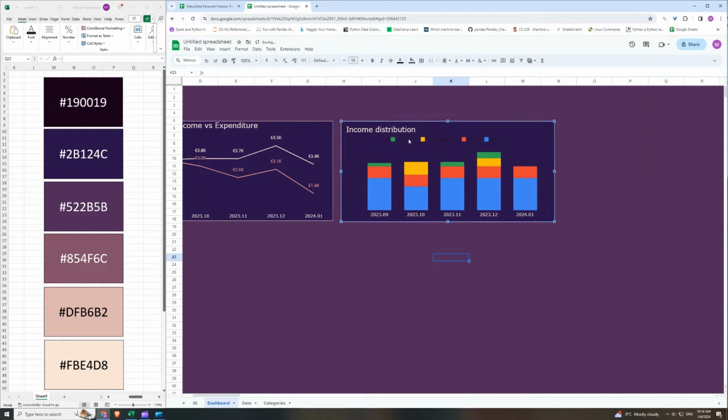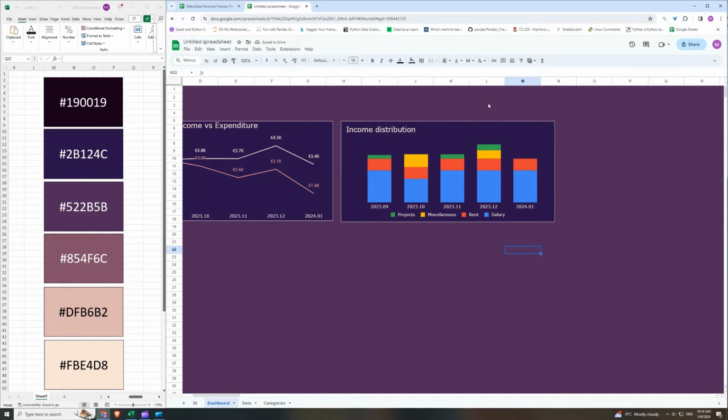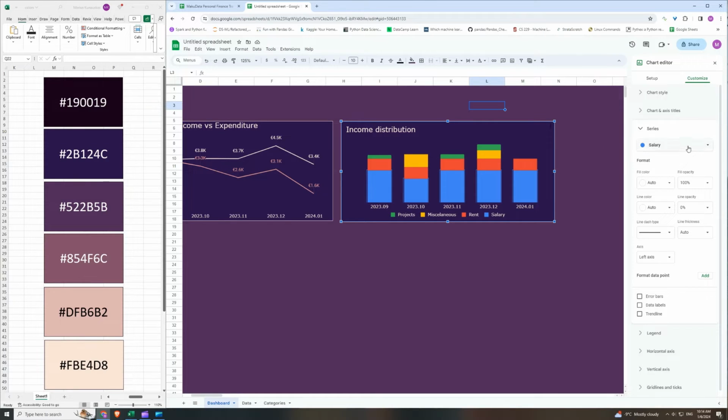Great. Now for our legend, we want to change the color of its text, and we want it to be positioned at the bottom, I think. Yes, this looks better. Now what's left to do is to play around with the colors of our bars. So we click on one of the colors, and then we click fill color, and we select whatever color we want from our palette. So for example, in the beginning, we can use the one that we already have.